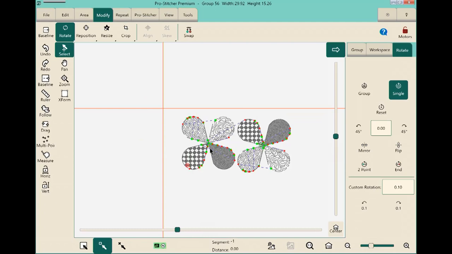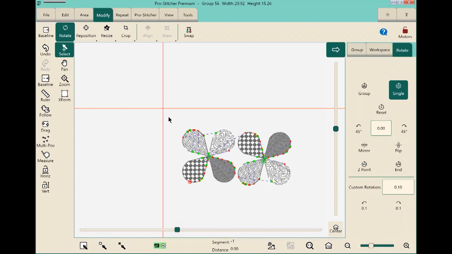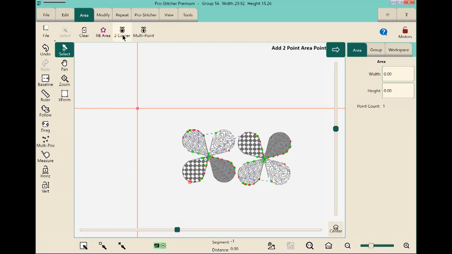Turn off my multi-select for a minute. And I'm going to move the crosshairs enough to where we can set an area. Let's just set a two-corner area. Okay, so area tab. We're going to set a two-corner here. And I think the size of our design is about 30 inches wide. So I'm just going to input 30-inch width for my area.